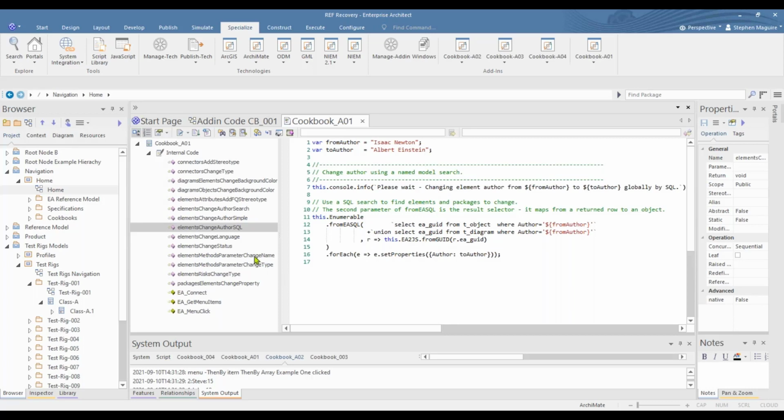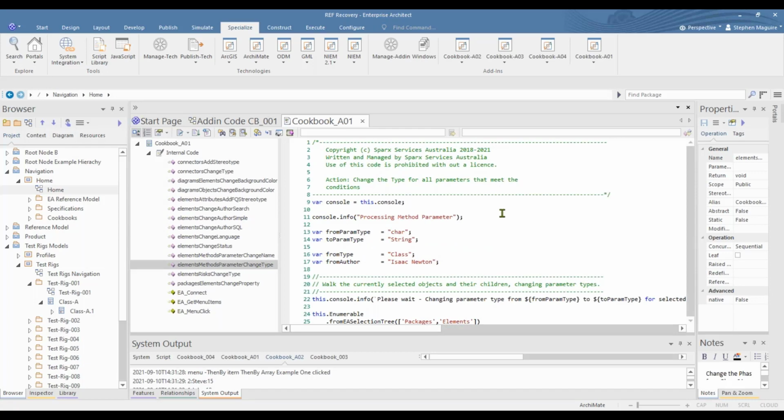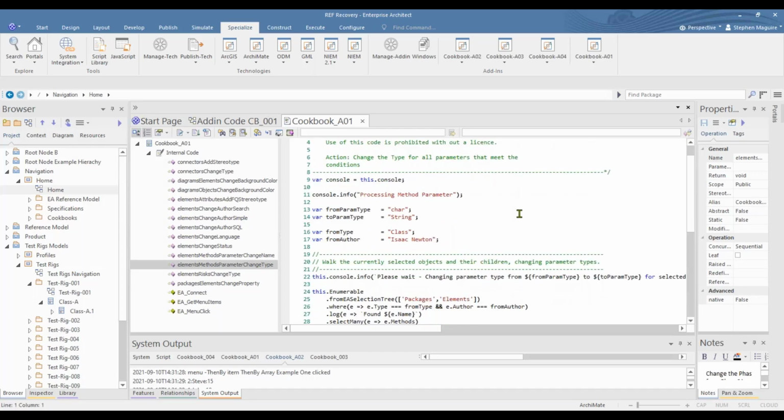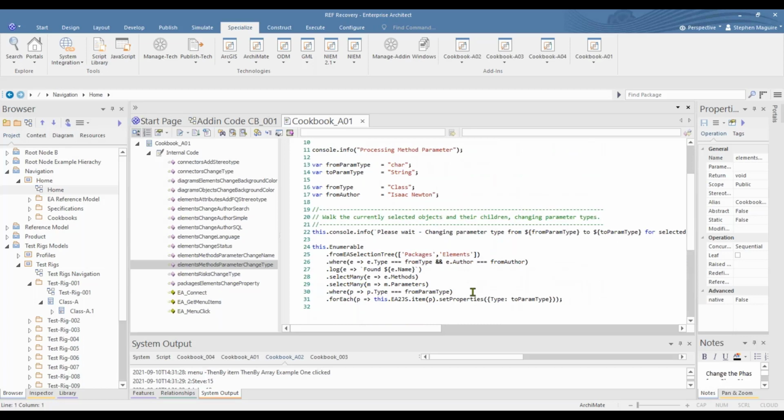So let's have a look at this parameter name change, or the change type one here. Here we've got an example where we want to change the type of a parameter. If you think about your Enterprise Architect repositories, we've got an element, and the element has got methods, operations, and those operations have parameters, and the parameters have types. So you can see with just a few lines of the enumerables code, we're able to do something quite powerful. So we're going to change the type. Let's have a look at that in an example.